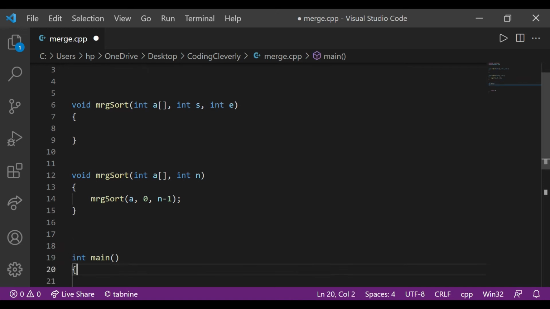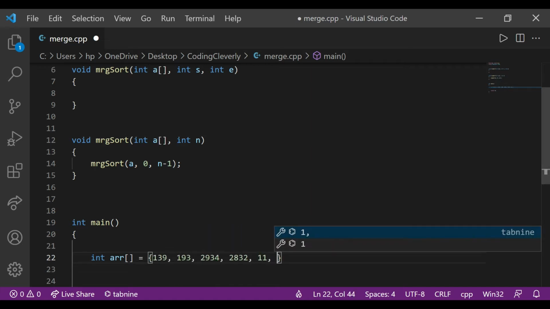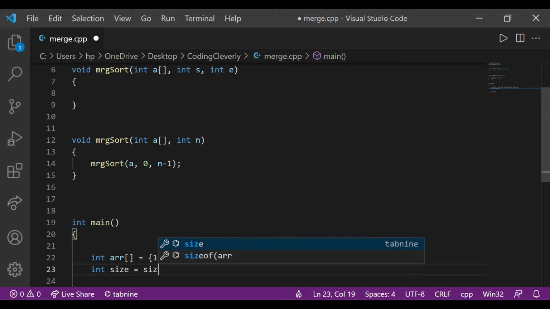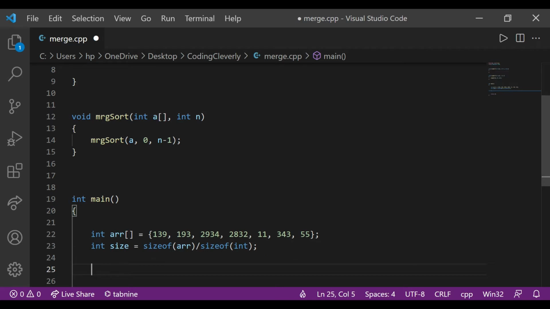Before that, let me have an array defined over here. I'm just going to create a random array and give it some random size. That'll do. Now what we want to do is compute the size, and we're simply going to take the size of the array divided by the size of the data type. It's int, so it's just going to give the size over here.